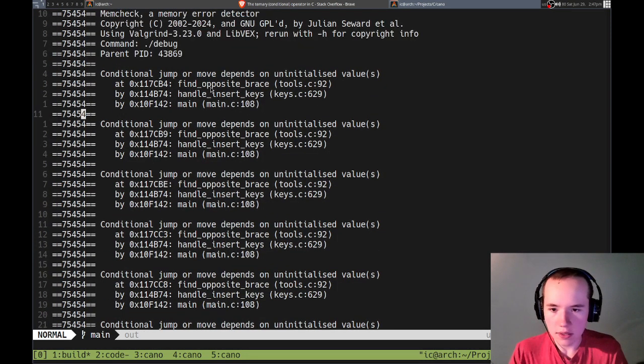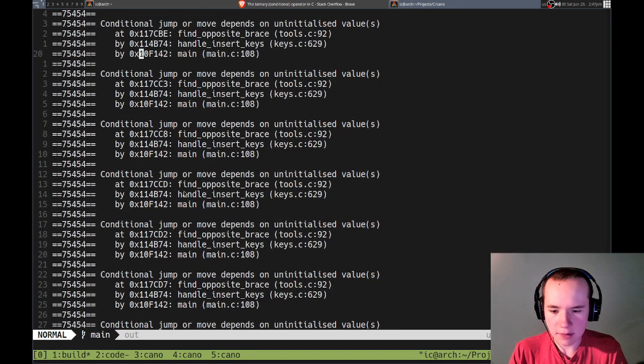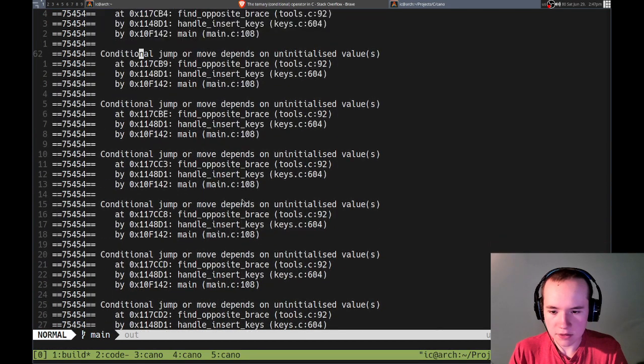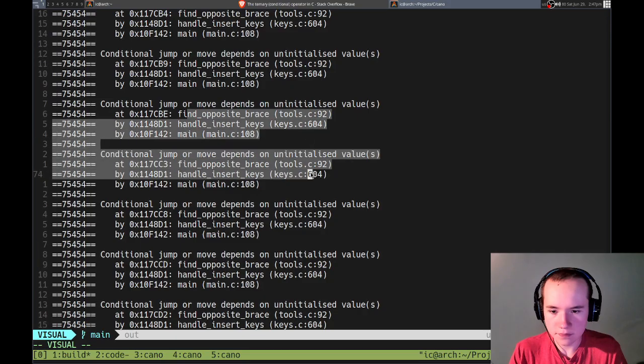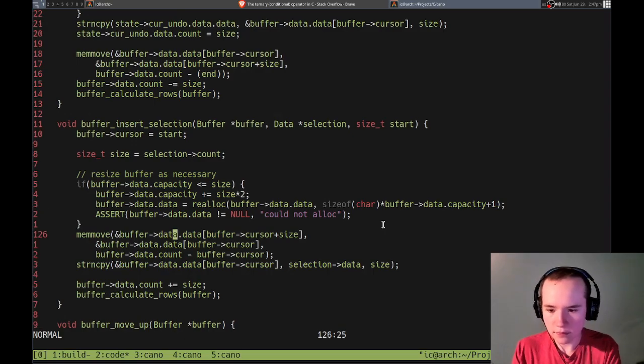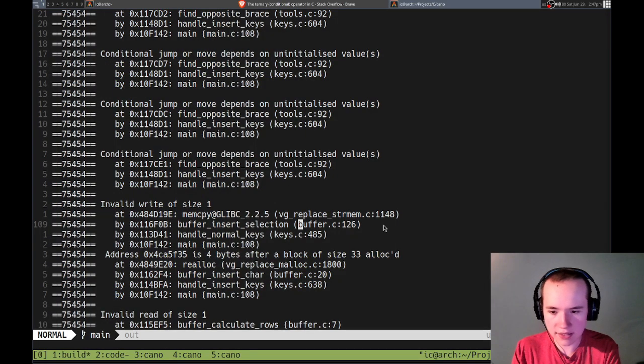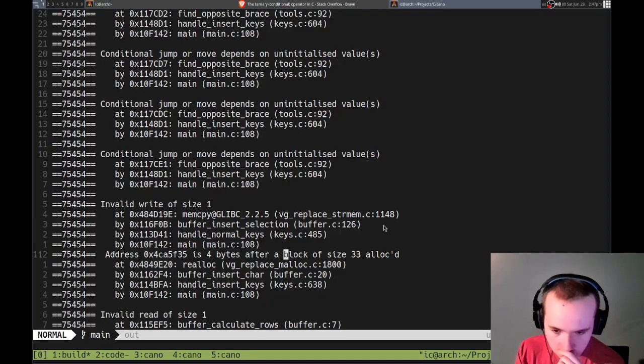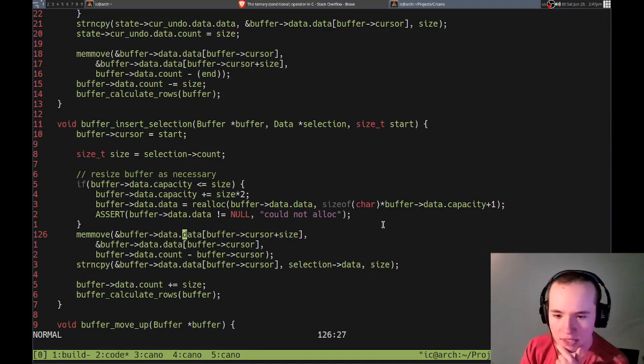So, yeah, this is a problem. So I need to fix that. So let's go to the one that is not that. Okay, right here. So insert selection 126 again. Okay, so this is wrong. So that's an invalid write of size 1. Reallocate it. So am I not setting the capacity right?